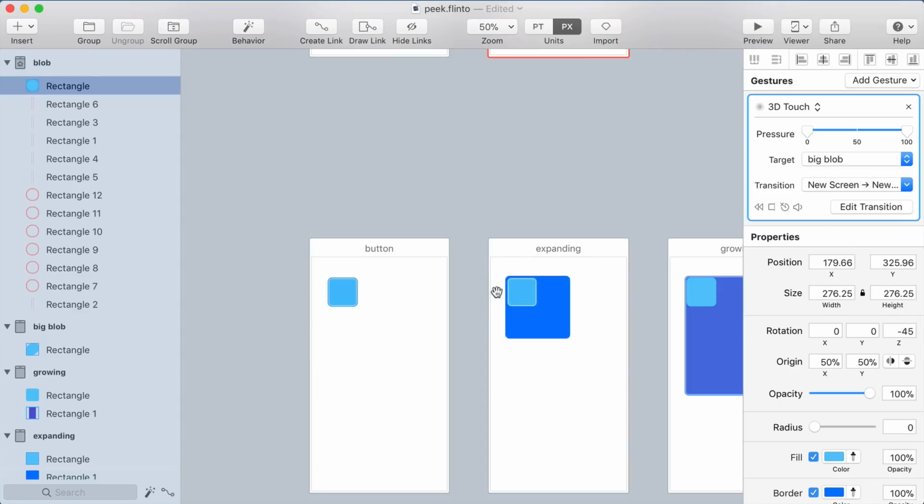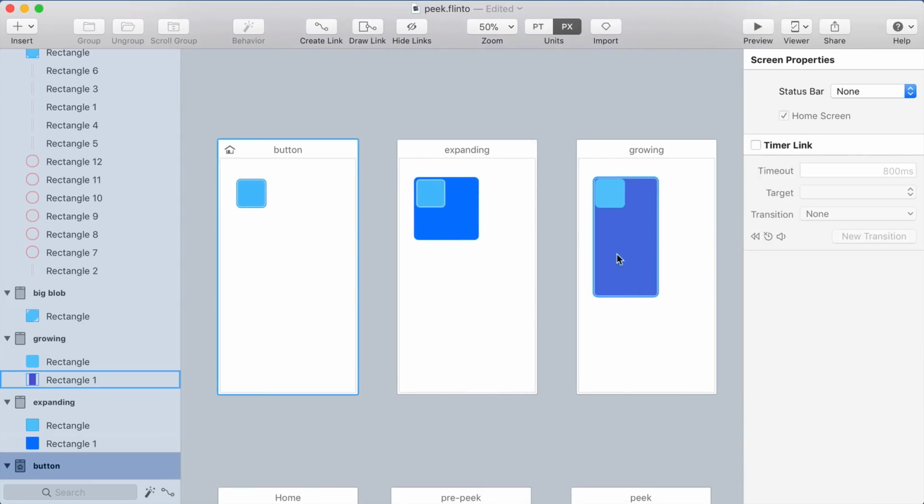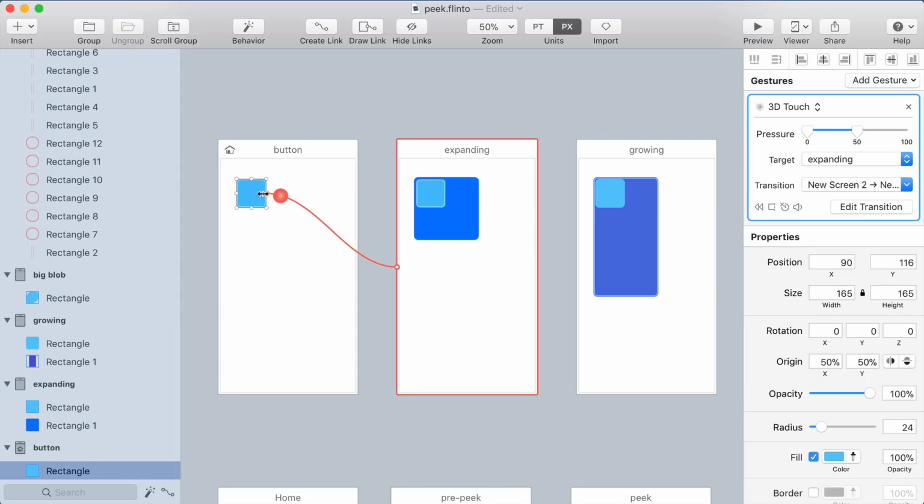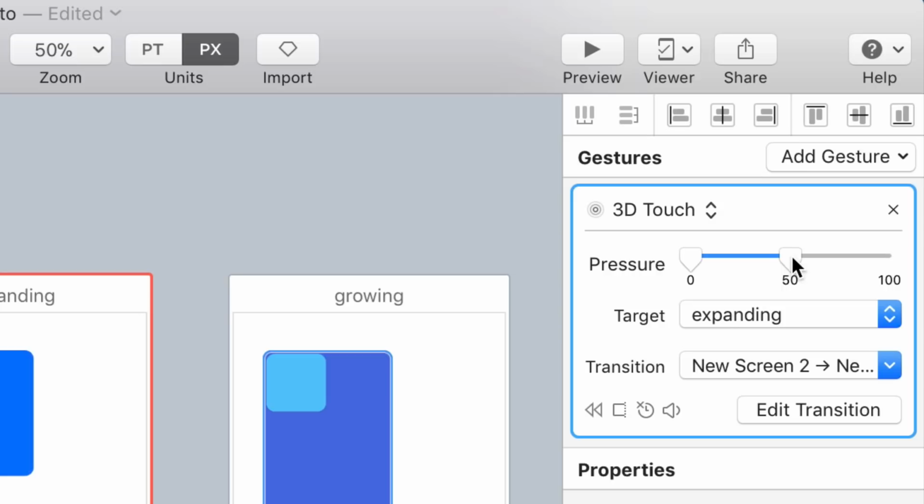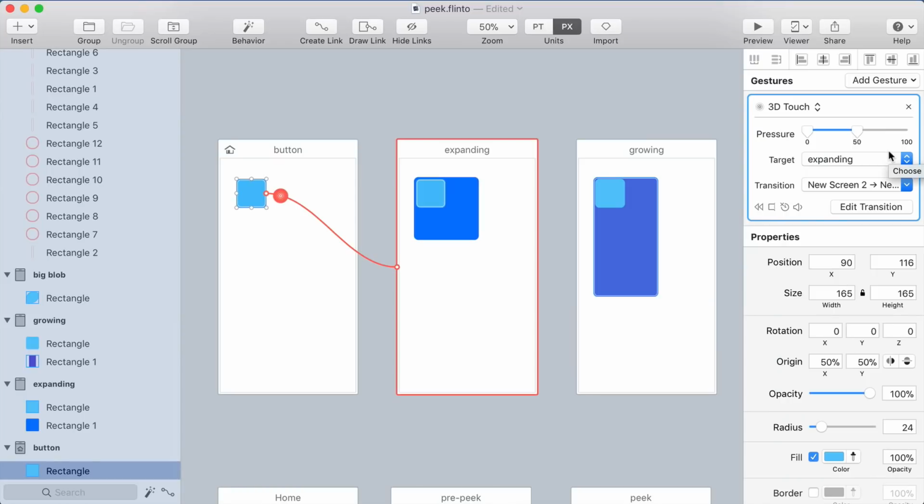All right, let's take a look at a little bit more advanced example. So there's 3 steps here, and check out the first one. It's got the 3D touch gesture, but in this one I've adjusted this pressure slider so that it goes from 0 to 50 instead of the default, which is 0 to 100. That means that when I reach 50% pressure, I'm going to arrive at this screen.